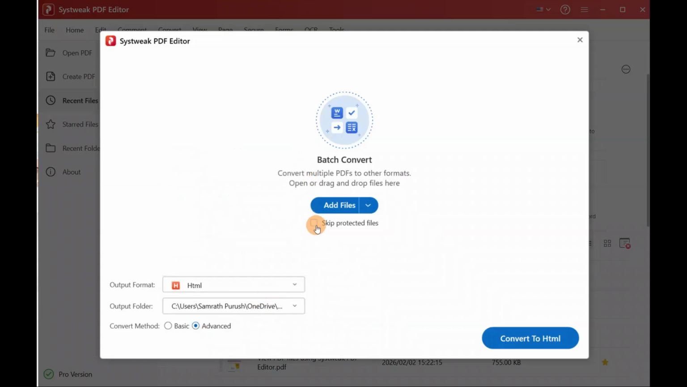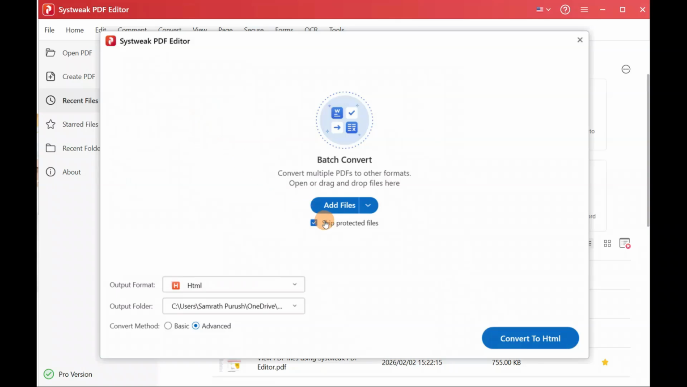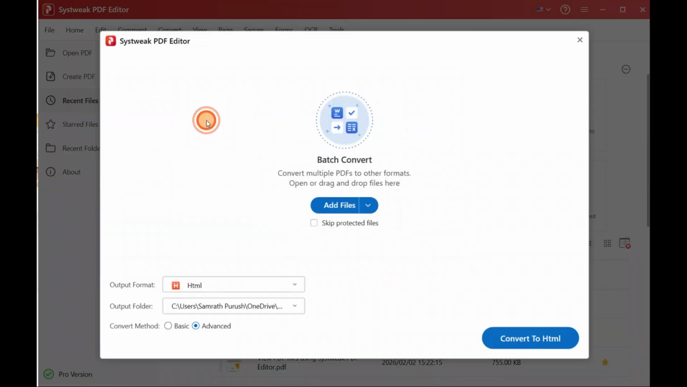Okay. Now I'll select this folder and add one protected file. You can add files and even you can add folders. This is a password protected file. It was not added because I've chosen the option to skip the protected files. Click on Add files. Now I can add the files.